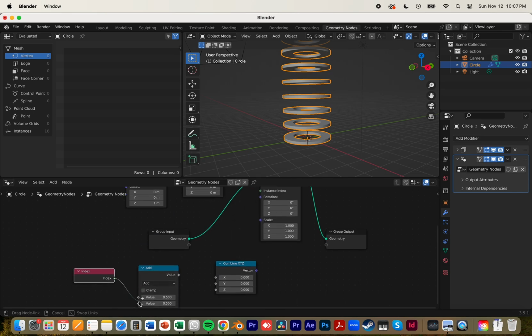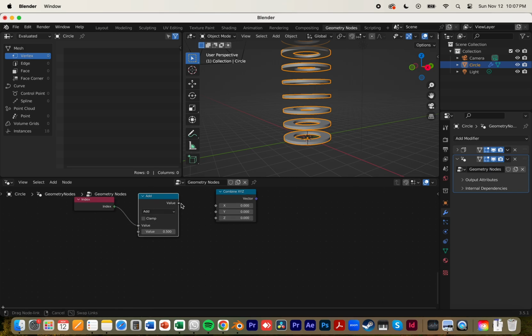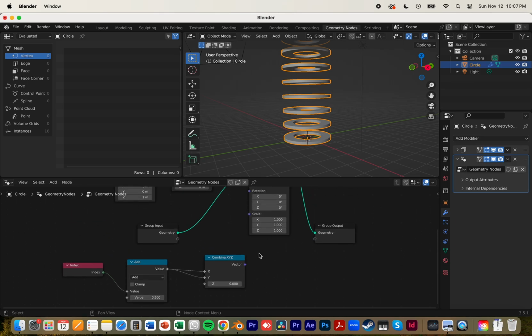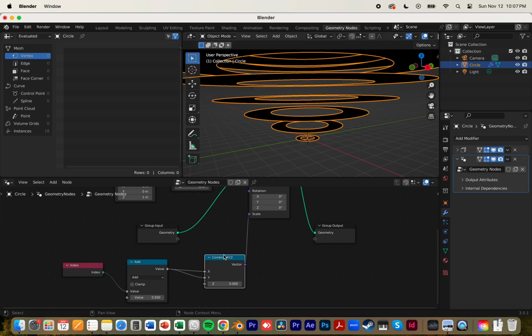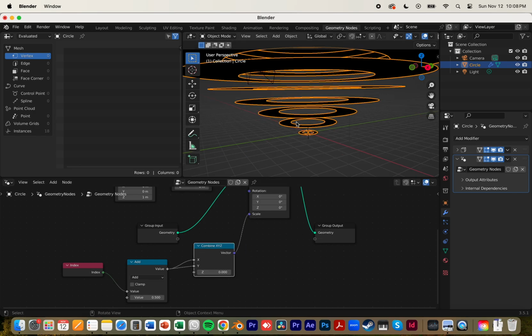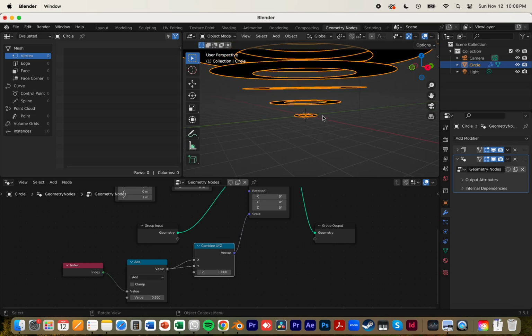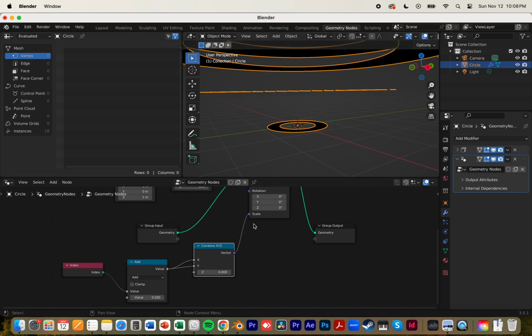Connect the index to the value, connect the value of the math node to X and to Y, and also the vector goes right here. Oh, sorry for that. Vector goes on scale, and we have our rings in an exponential incremental way. But the problem with this is that they don't have any depth, so we're just going to add the depth right here.